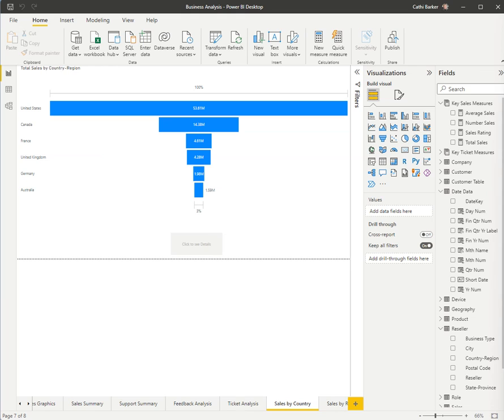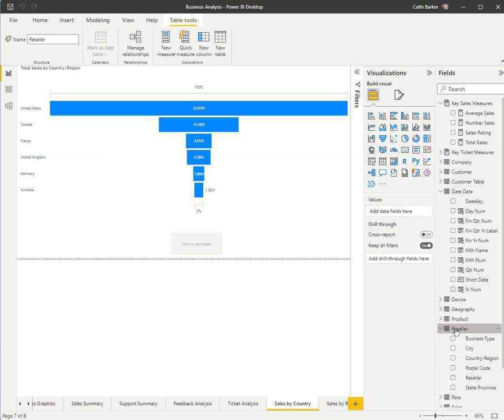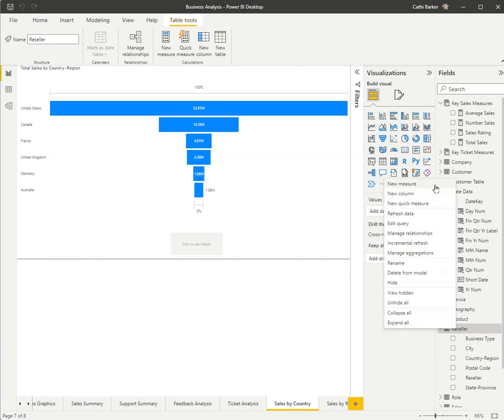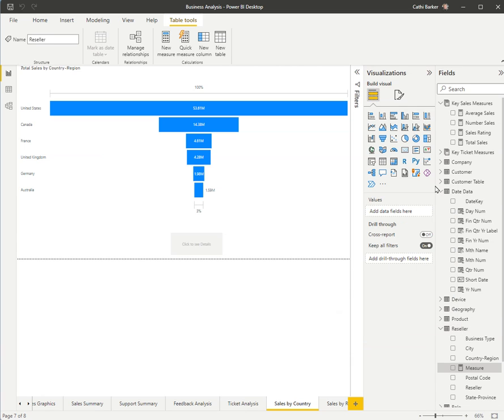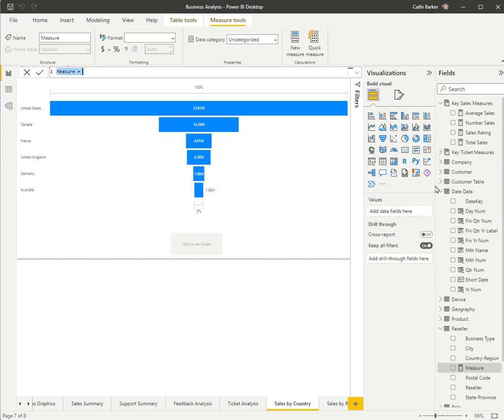Okay, so the first thing I want to do is go to the sales by country page that we made earlier, and go to reseller in my fields pane, and right click reseller and create a new measure, because in here I'm going to write a little bit of DAX using an if statement to decide what to show: if they've selected a certain country, show this text, and if they haven't, show this text. So string underscore for underscore button is what I'd like to call this function.